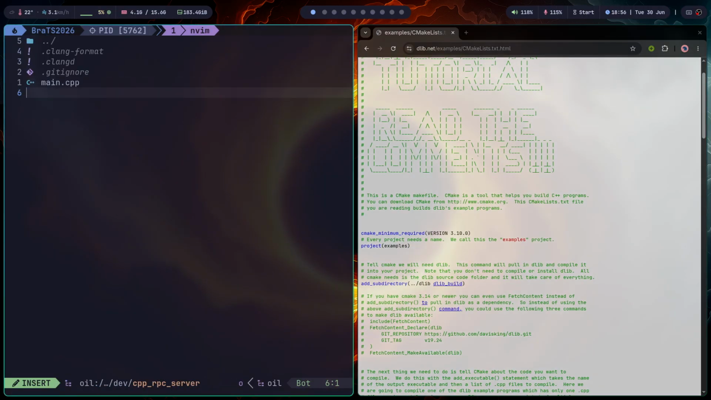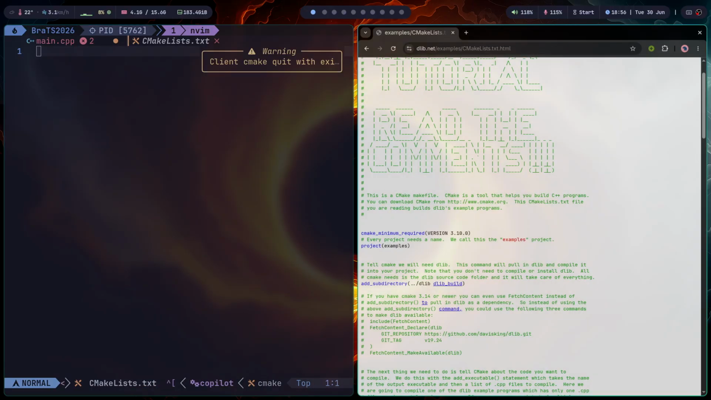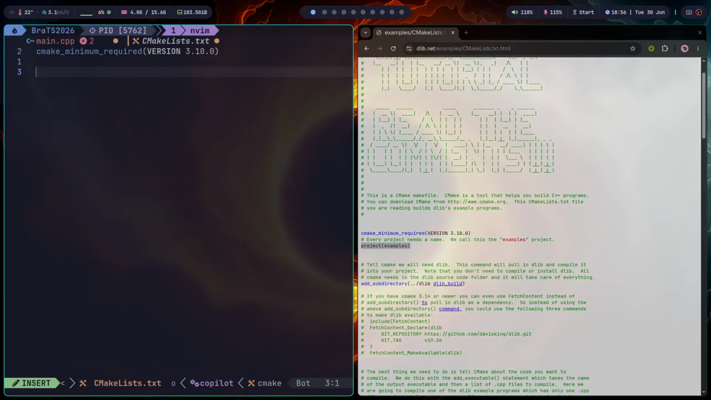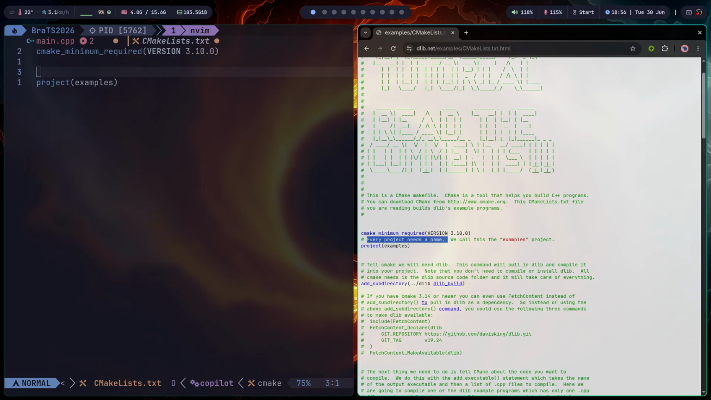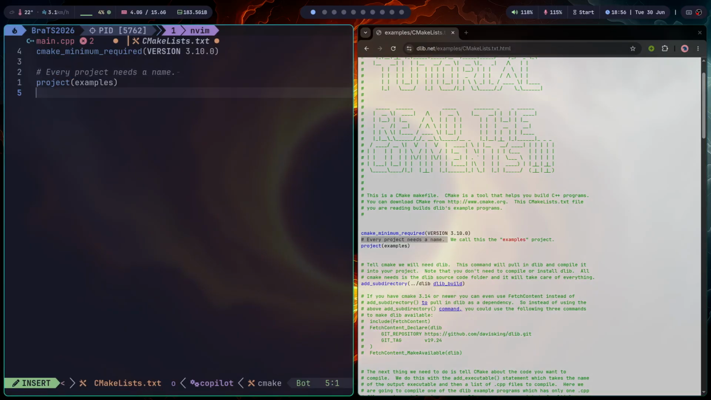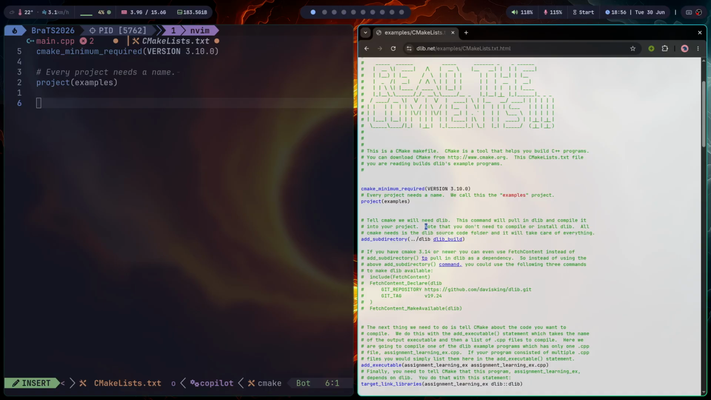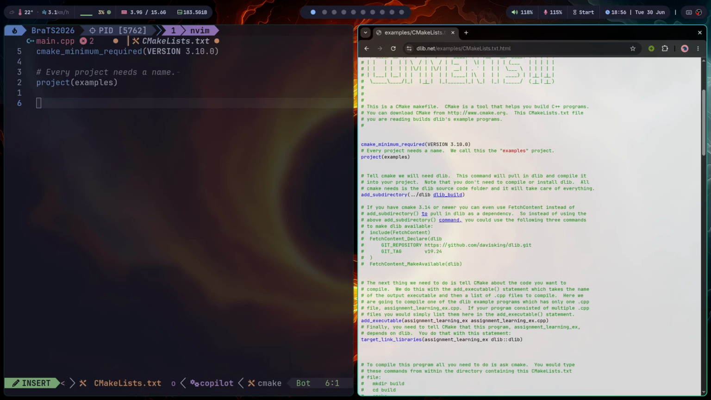So we're going to make a CMake list, and we're going to try and see if that's something we can do. This is a CMake file. CMake is a tool that helps you build C++ programs. You can download CMake from this. CMake already builds DLib example programs. So we're going to do that. Needs a name, so we need to give it a name. Honestly, gonna add that as well. Tell CMake we will need dlib. This command will pull in dlib and compile it into your project. Note that you don't need to compile or install dlib. All CMake needs is the dlib source code folder, and it will take care of everything. Okay.